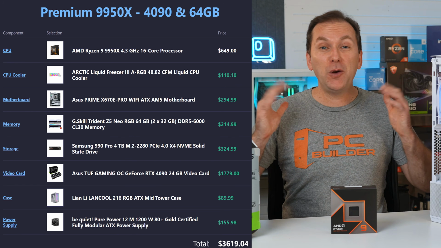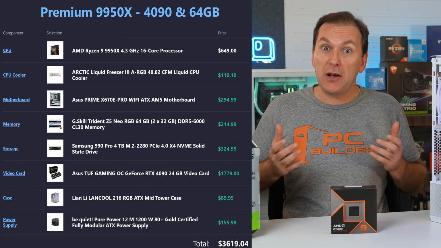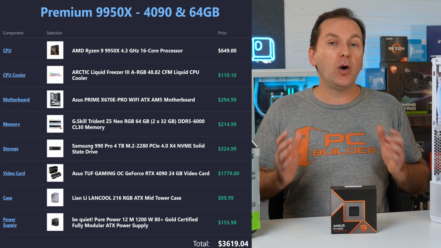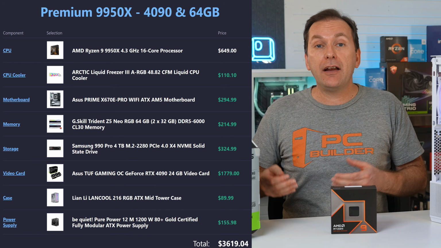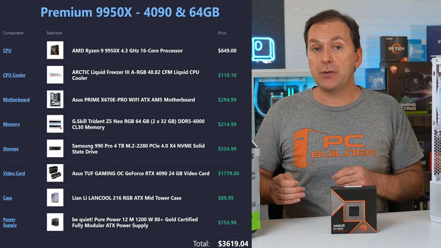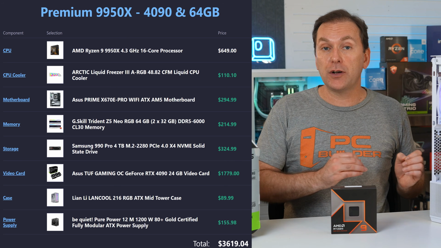Now obviously if you want, you can spend even more, especially on additional storage. But those templates, they should get you started, and I'll leave both of them linked down in the video description for you to check out along with some alternative parts.